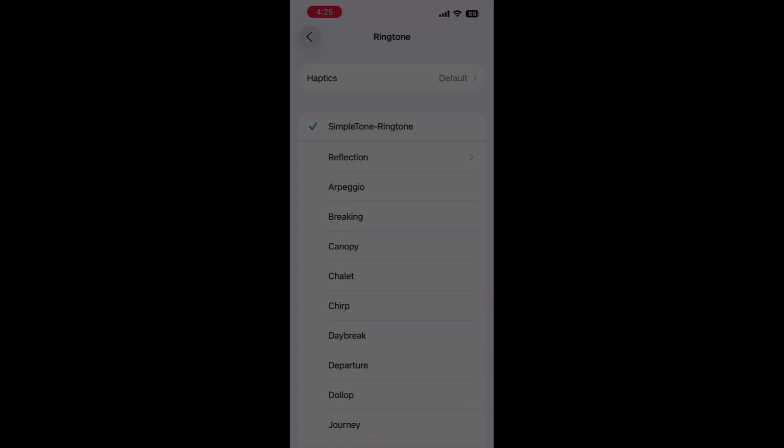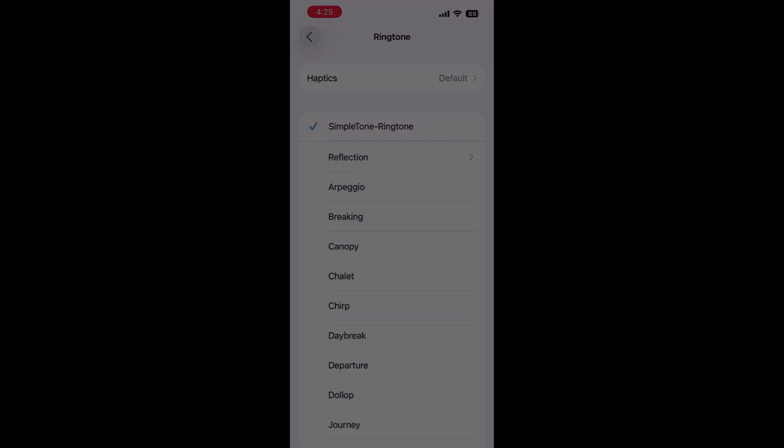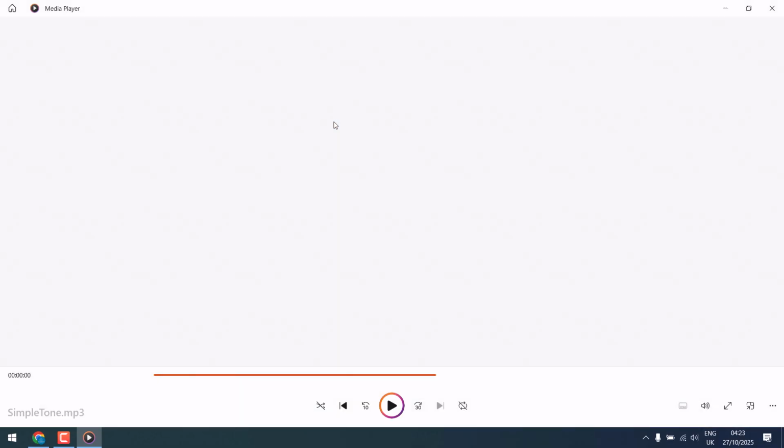Hi guys! So finally you can use any song as a ringtone on an iPhone. Now we will be using this music by Simpletone Tunes as a ringtone. To use any music as a ringtone on an iPhone, the audio length must be less than 30 seconds. So this audio is more than a minute, so let's trim it.